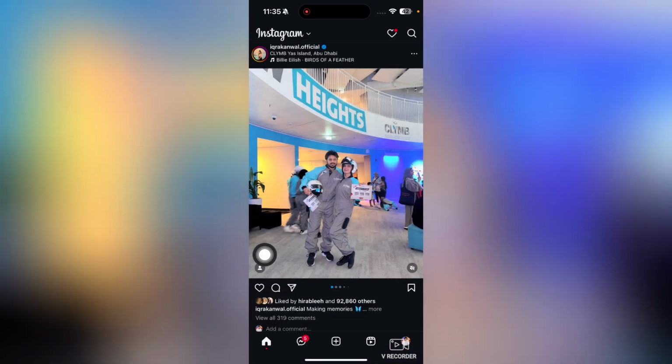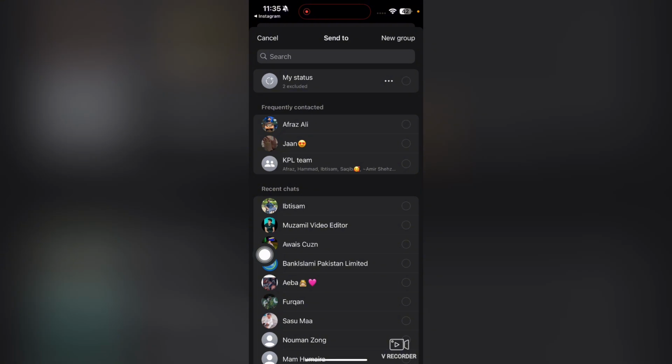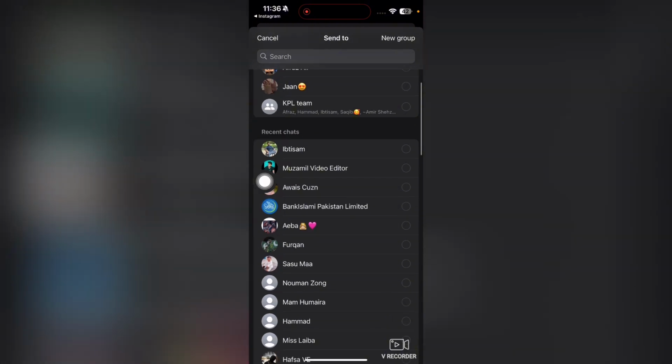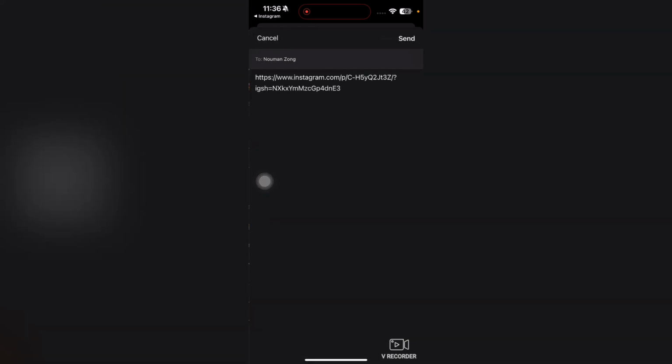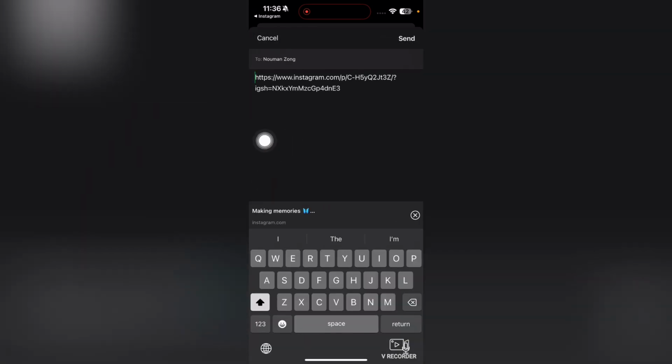So I will tap on WhatsApp here, and then it will open up my WhatsApp contacts. I will tap on the contact to whom I want to send this, and then I will tap on next. And then it will send the Instagram post link to that specific person. And when that person taps on that specific link, they will be redirected to this post.